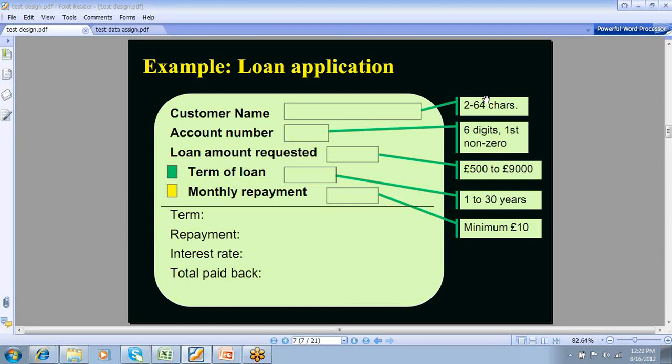Okay, account number should have 6 digits. Vanilla. First non-zero means the first digit should be non-zero. Okay. Vanilla means it should not be zero. Alright. So we cannot have an account number that's going to start from a zero. This is what it means.